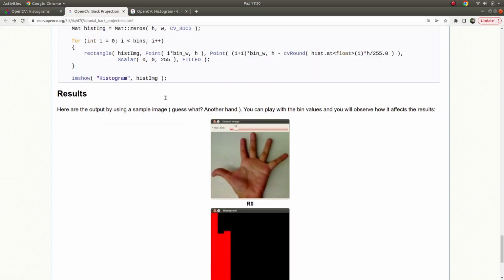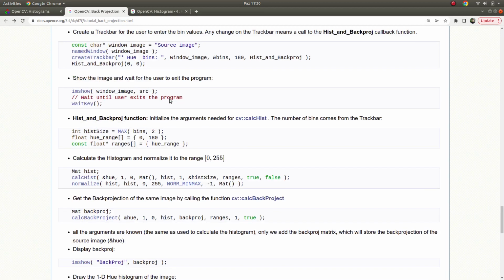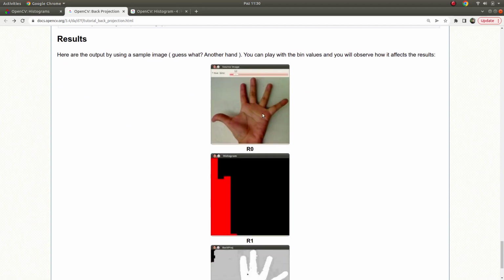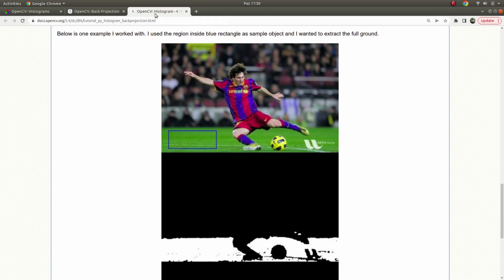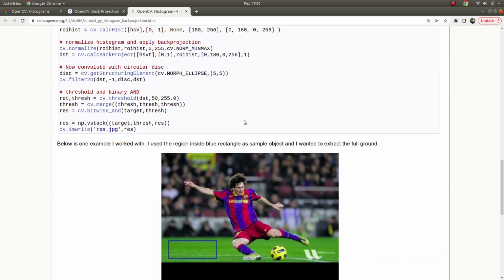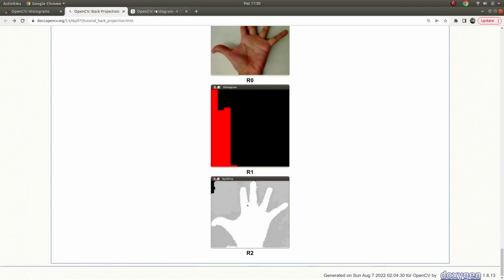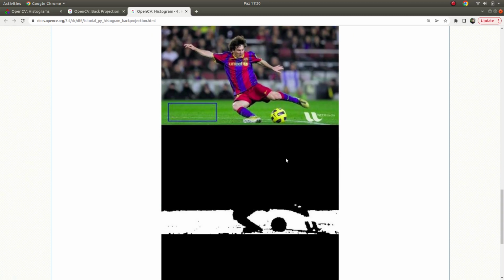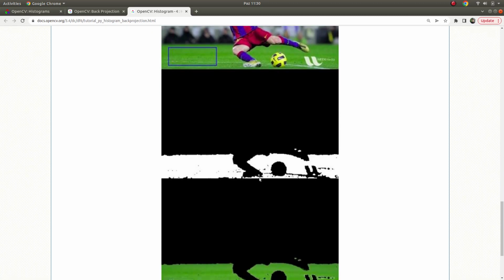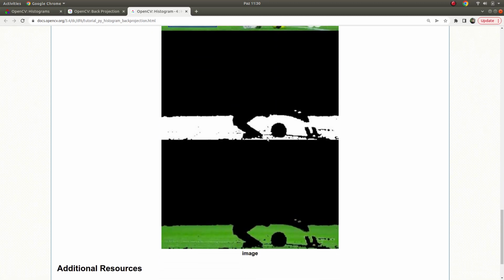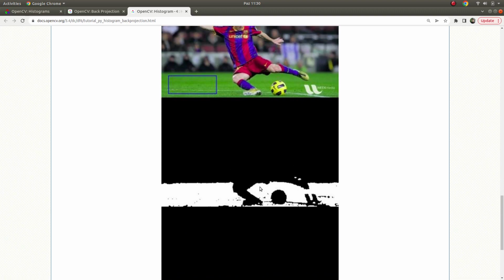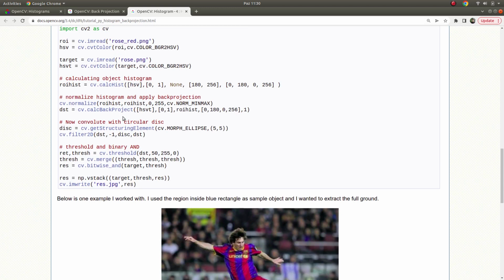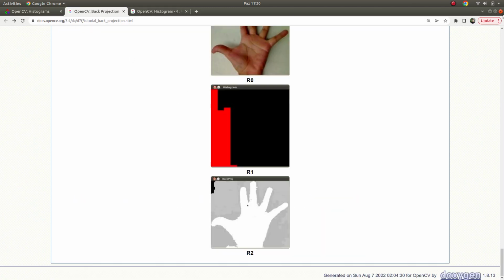There are some examples OpenCV already gives us, and here it's segmenting the hand with the help of the calcBackProject function. In another example, this is the Python and this is the C++ example, it gives us a different example. It's segmenting the leg of Messi and the ball, with the help of the calcBackProject function. Also, this is the hand example.